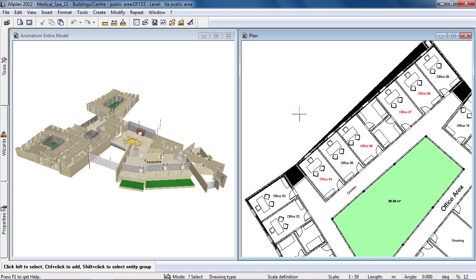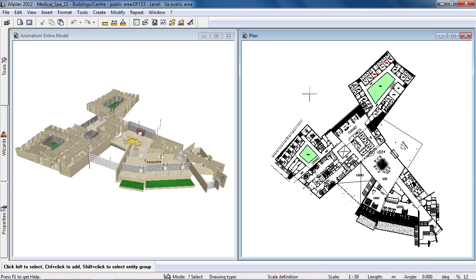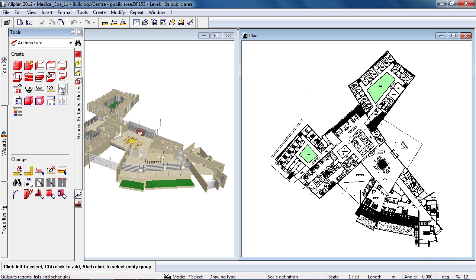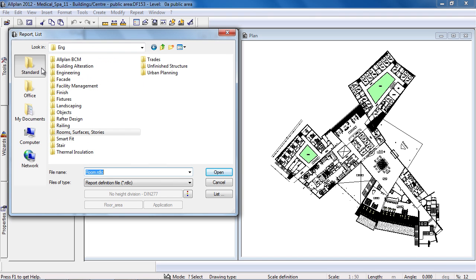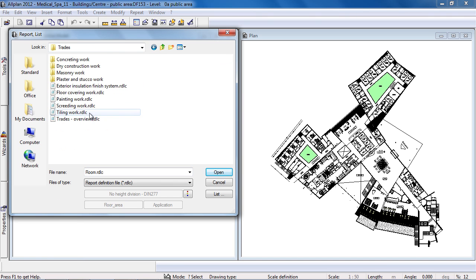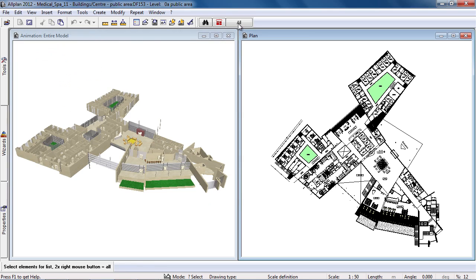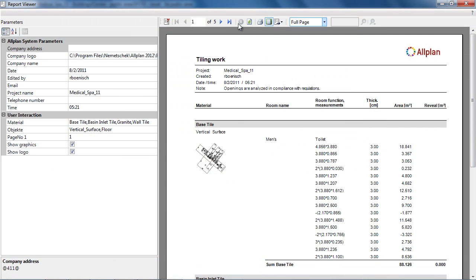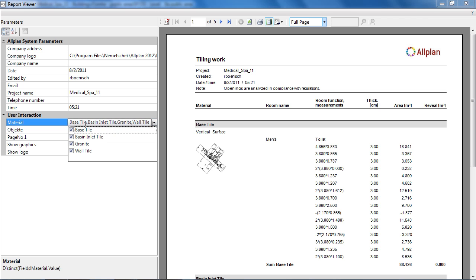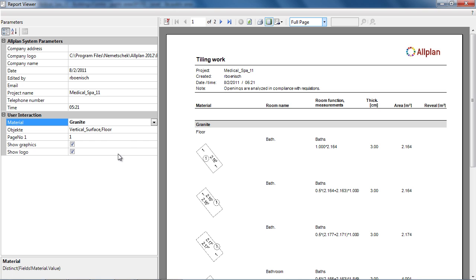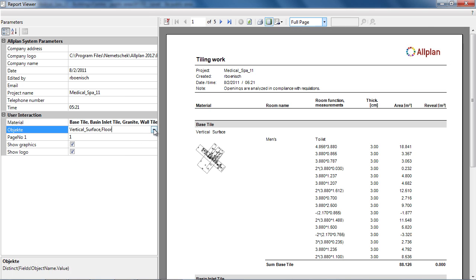In the next example, you can see the new interaction possibilities provided by reports. To illustrate this, the report for tiling work has been selected. In the palette, from the 2012 version and onwards, you can filter with a large number of reports. In this report, a filter is included for the material as well as for the evaluated objects. This allows you to reduce the number of evaluated elements easily. In our example, only the wall tiles and vertical surfaces have been evaluated.